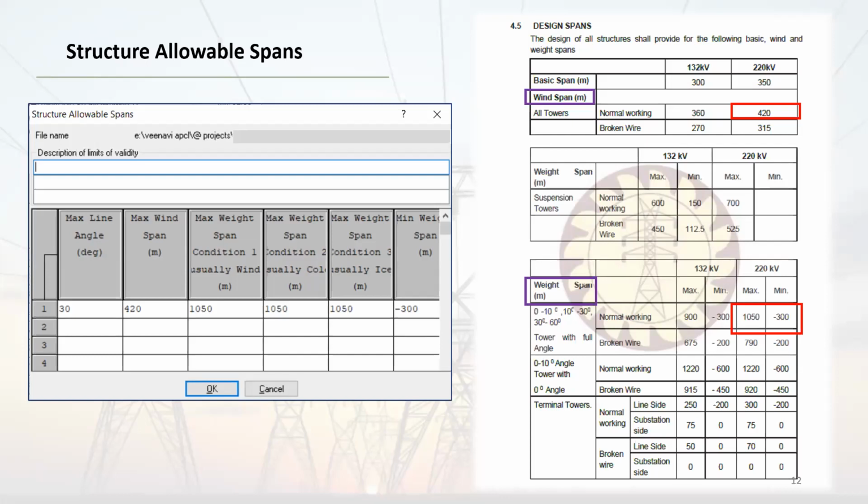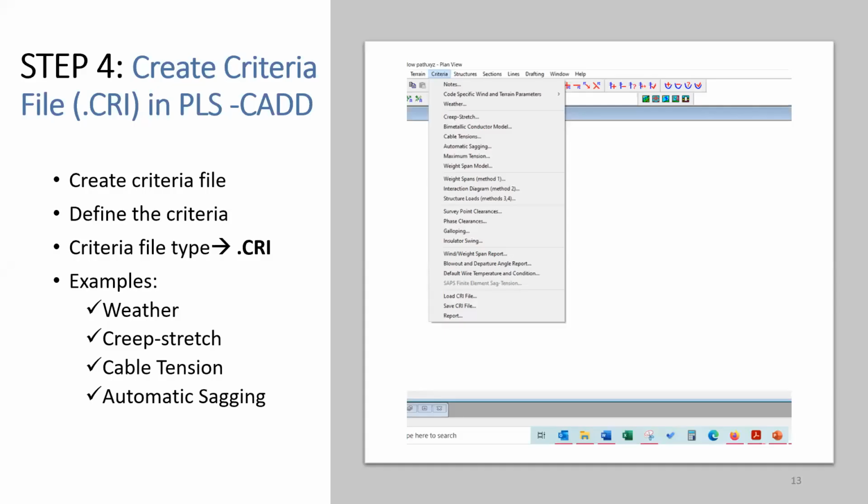Now we have created the structure data files. The next step would be to create the criteria file. There are a couple of criteria that you have to define, for example, weather criteria, phase clearance, cable tension, like that. You have to fill this data in order to simulate your design. So here's an example of a weather criteria interface.